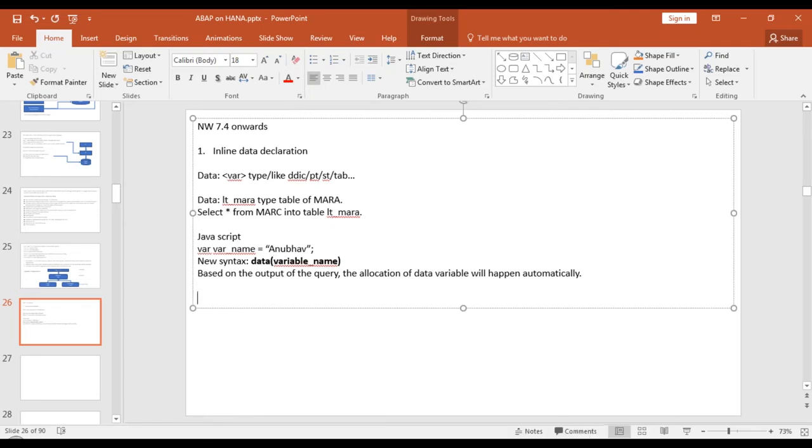The next improvement they have done is also in select queries. We always put columns separated by space, right? So select MATNR. I'm coming to it. Hold on, guys. I'm coming to your question. Just please wait.